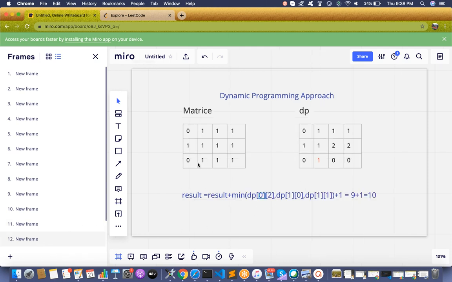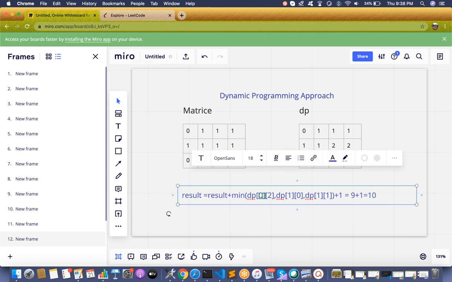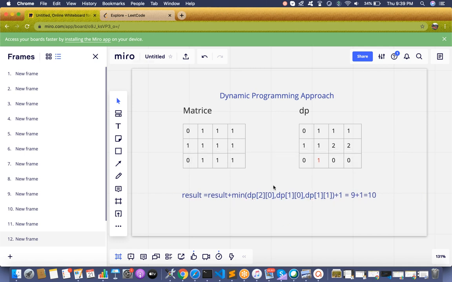Now I move to 2, 1. Is it 1? The value is 1, yes. So it simply finds the minimum of 2, 0, 1, 0 and 1, 1. So the minimum is 0 plus 1, that is 1, and 1 is added to the previous result, that was 9. So the result becomes 10.